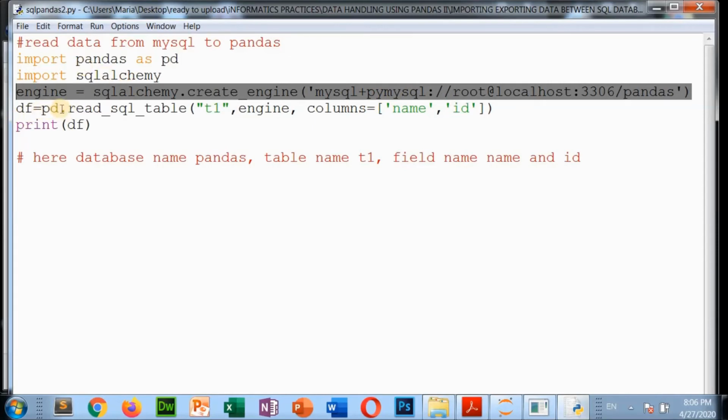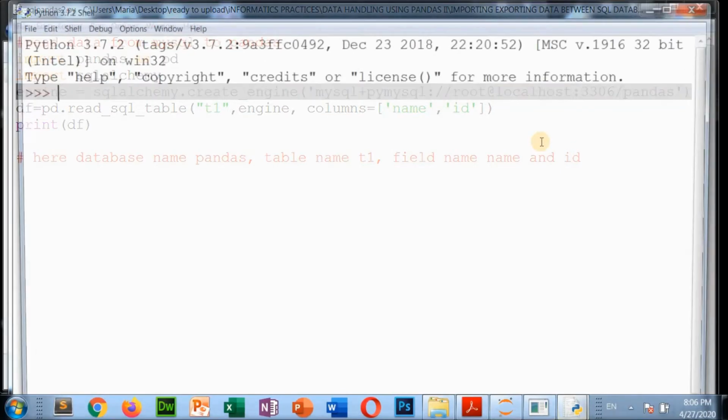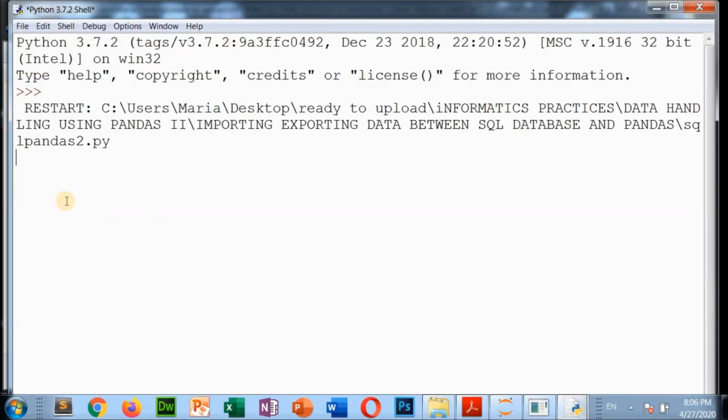So we are creating a data frame. See, pd.read_sql_table T1. From T1 you are reading data, with the engine, and this line, columns name and ID. Here print the data frame. If you display this, the database name is pandas, the table name is T1, and the field names are name and ID. Now run this program. What will come? Wait for some time. Yes, see, name and ID are coming, and row 0, deep and 1 is coming.